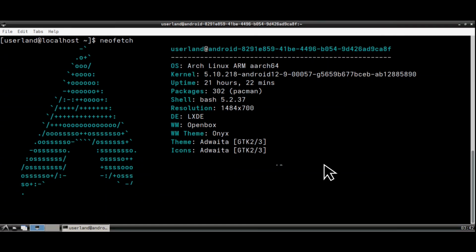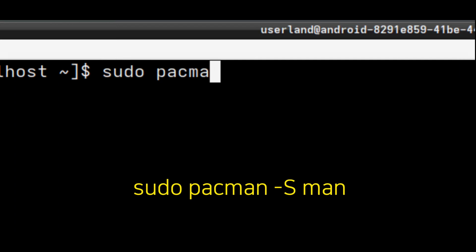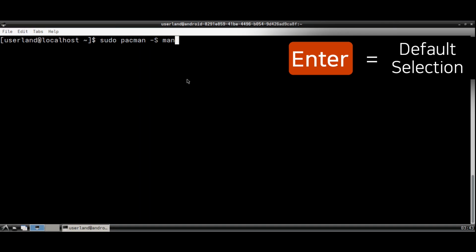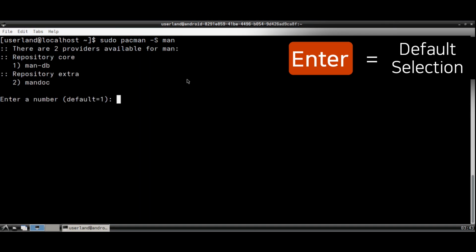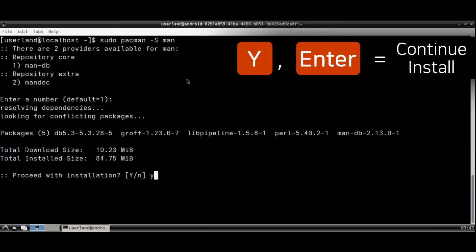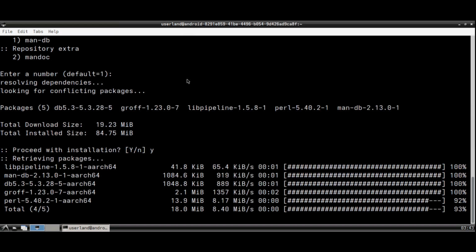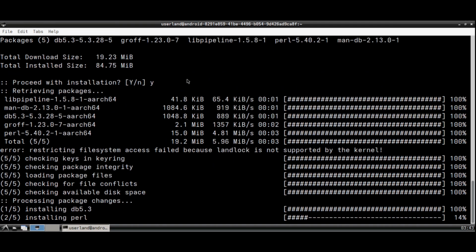Additionally, I recommend installing man by executing sudo pacman -S man. Then when asked to enter a number, we can press Enter for the default, and then press the Y key and Enter to continue installing. This is useful for when we want detailed documentation on programs we have installed.